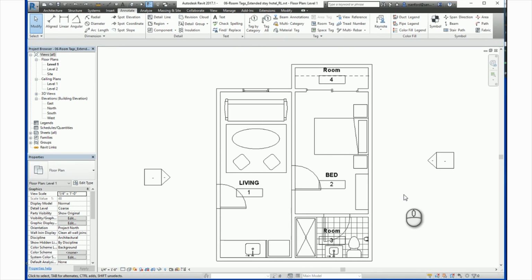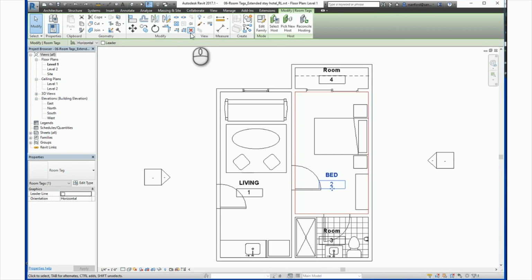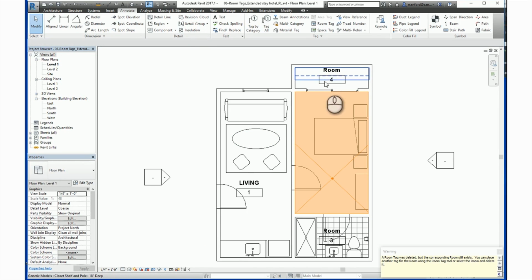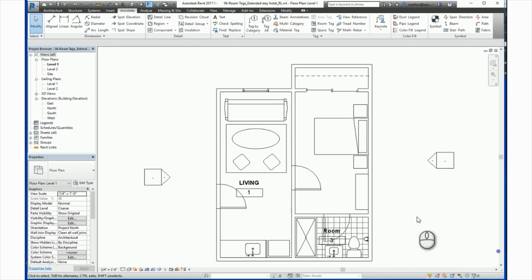In situations where the Tag on Placement option is not used when creating rooms, room tags can still be added or placed into spaces. One way to do this is to use the Tag All Not Tagged tool to tag all untagged rooms in a view. So first, to show this, I'm going to delete two of the tags. We'll get a warning, but we'll ignore that.